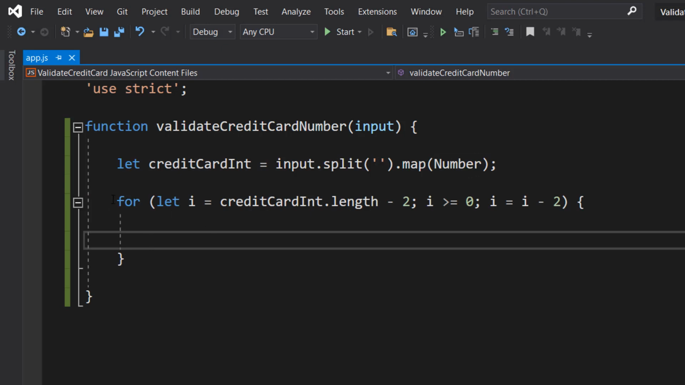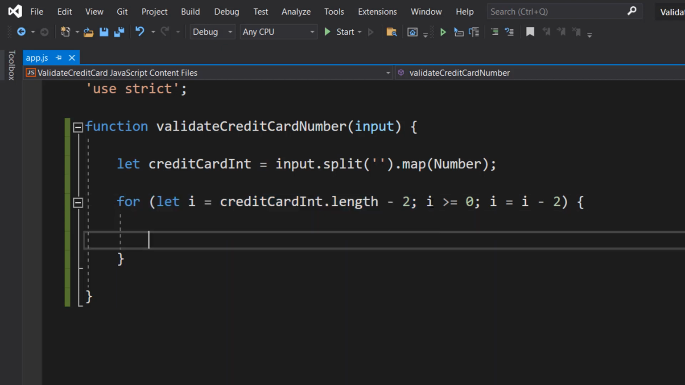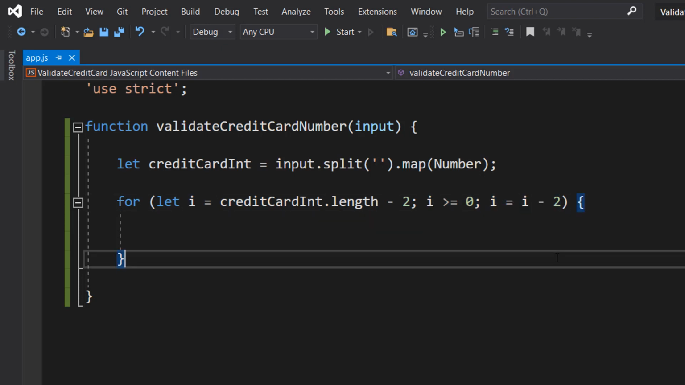After that, we are going to be going on to the step of doubling every other digit. So, we're going to do for (let i = creditCardInt.length - 2; i >= 0; i = i - 2). So basically, we're going to be starting from the right, and we're going to be going to every other element of this credit card array.